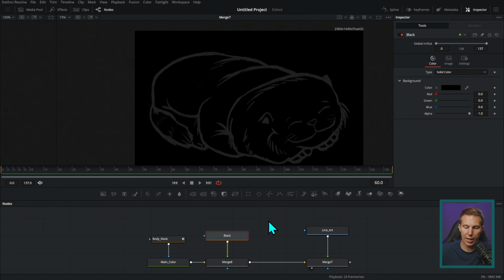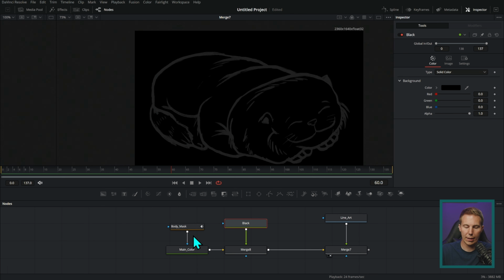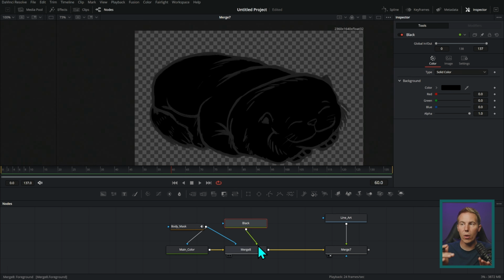Now we'll take this black, and the first thing I'm going to do is take this body mask and take the output of this and put this into the merge 8 right here. And that's going to limit where that black is merged over that blue.